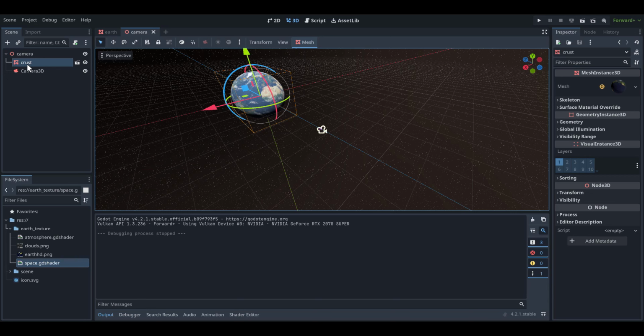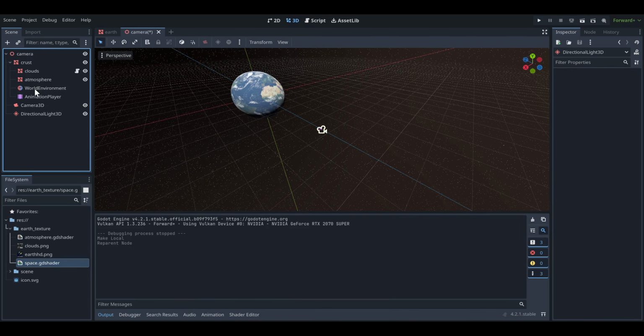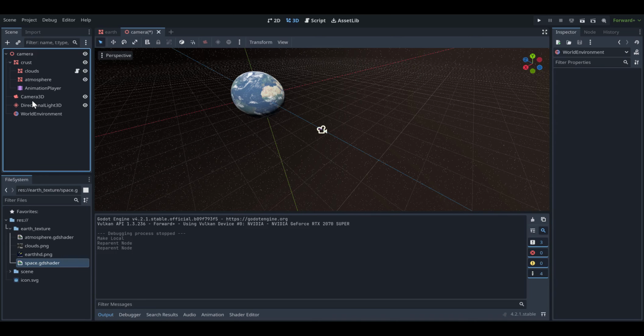One final thing I recommend you do is click on your Earth node, or as mine is called crust, then right click and then click Make Local and drag the directional light node and the world environment to be children of the camera node at the top of the node tree.